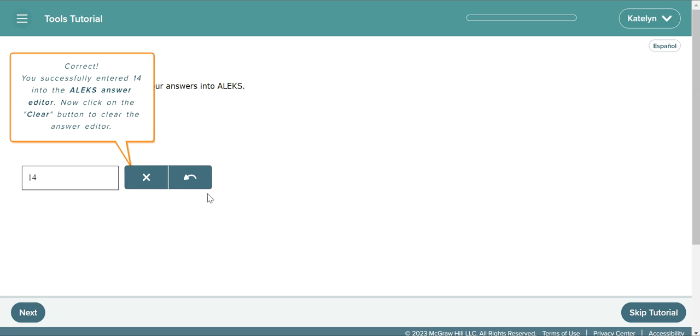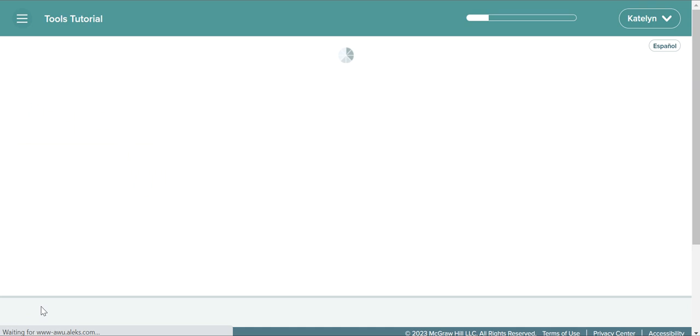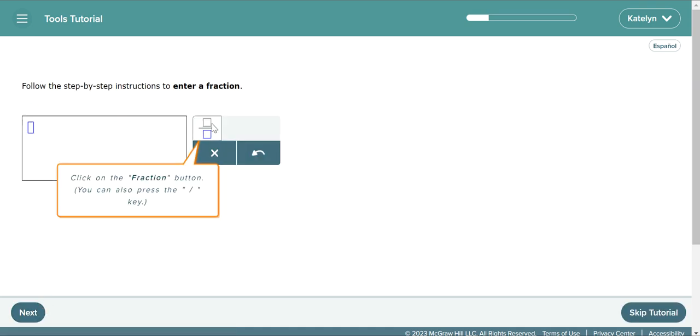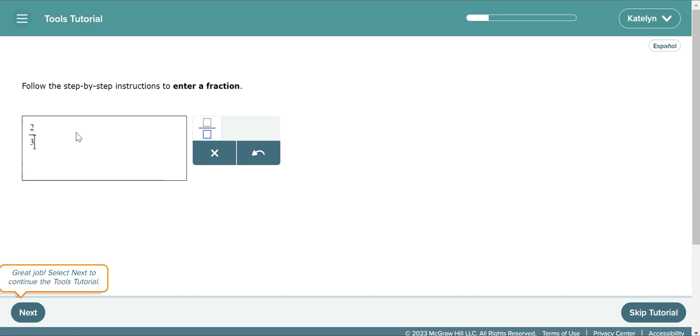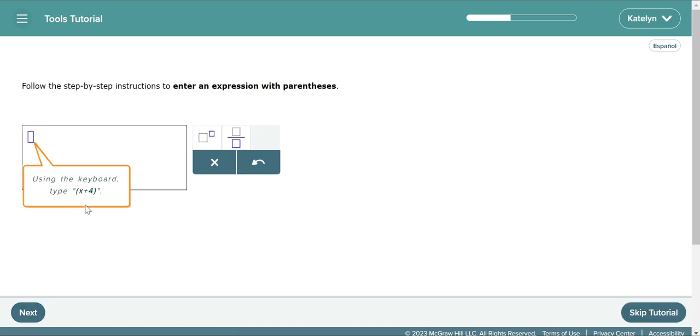You can clear your answer. You can undo. Follow all of those steps to work through that tutorial. It'll give you little boxes to show you as you go. And you just keep working through the tutorial until it finishes. It'll show you how to graph. It'll show you how to enter fractions. It'll show you everything you need to know so you can type in all of your answers when you go to take that initial knowledge check.